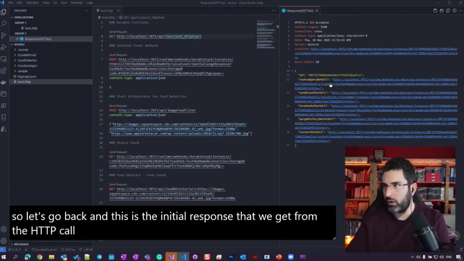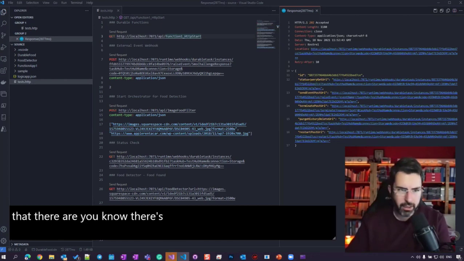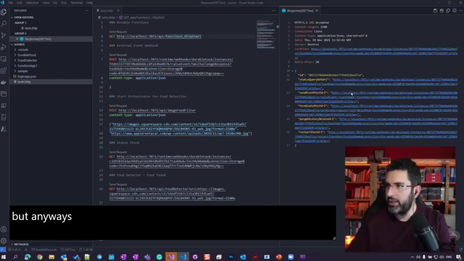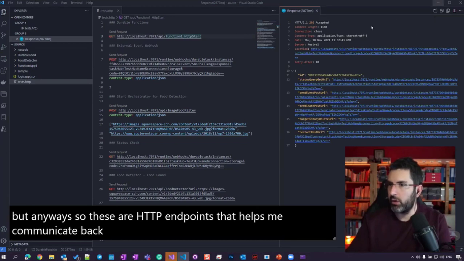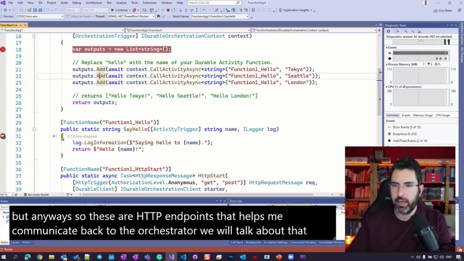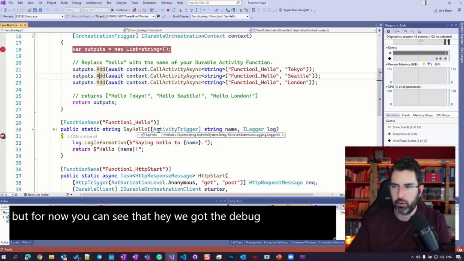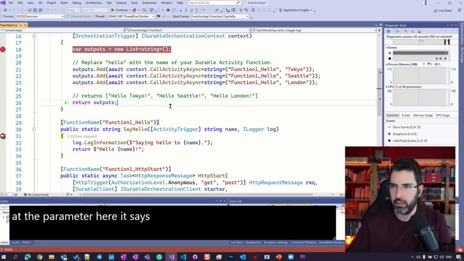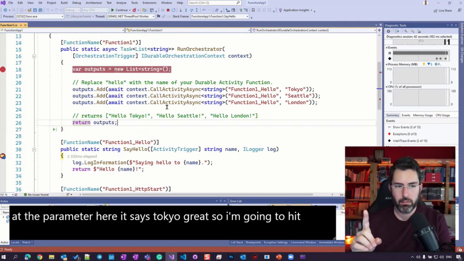You can see that there are, unfortunately you can't read that because it's too small. But anyways, these are HTTP endpoints that help me communicate back to the orchestrator. We will talk about that. But for now, you can see that we got the debug point hit for the first activity. Let's look at the parameter here. It says Tokyo. Great.